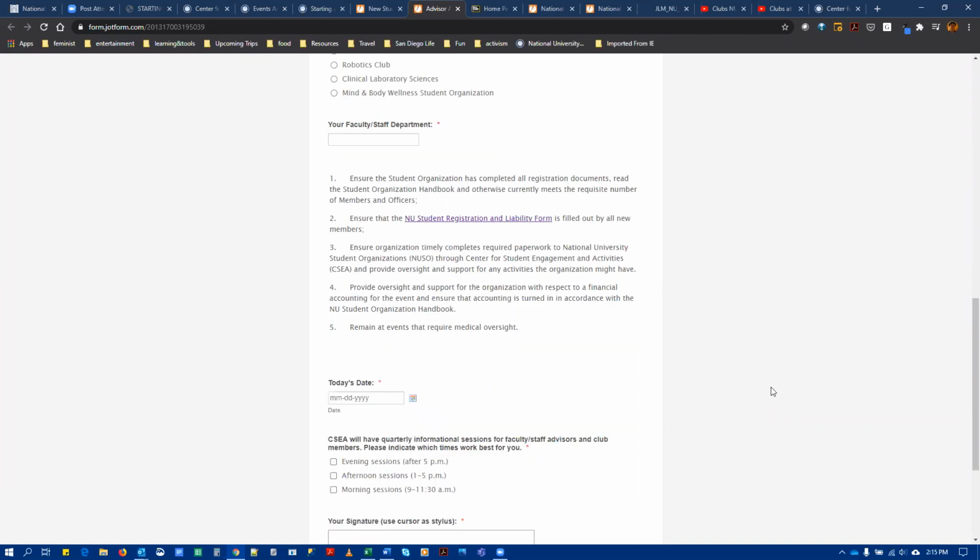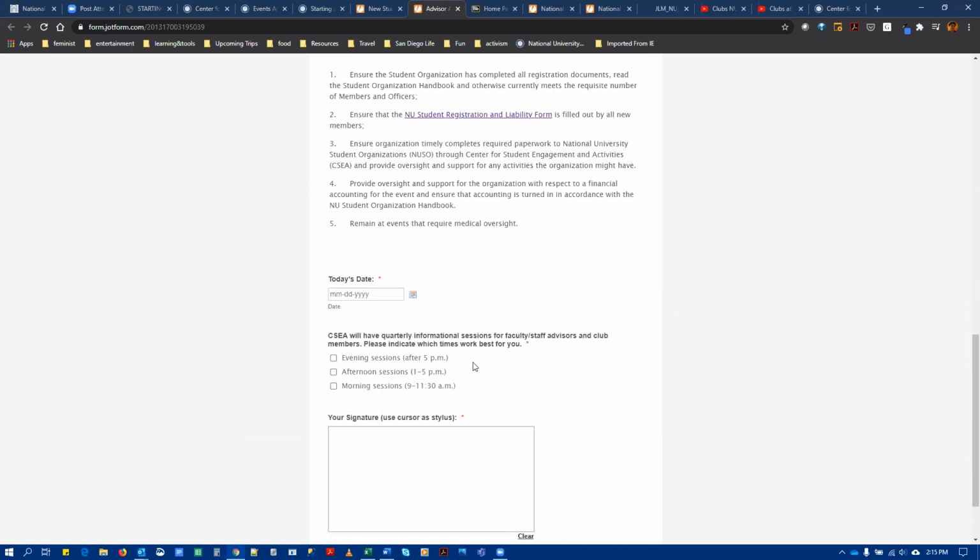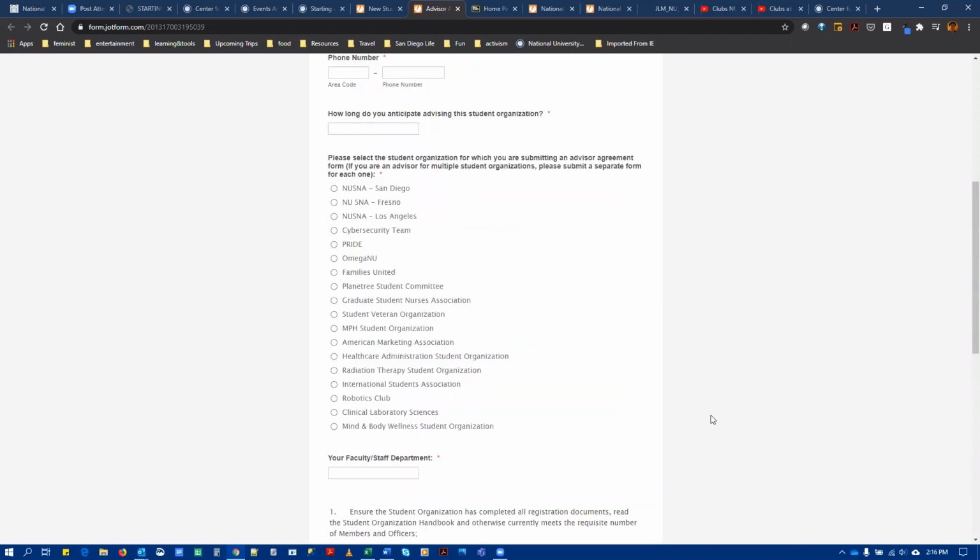And basically that is to help you make sure you've got all your paperwork, make sure that you're familiar with the handbook, provide oversight with money, and stay at any events that might require medical oversight. So we can get into that, but if you're going to have an in-person event, that's something your faculty staff advisor should be in the loop on, and we want to make sure that those events are supervised if that's needed. We ask the advisor to indicate what time of day tends to be best for them for attending informational sessions. And then they have completed that.